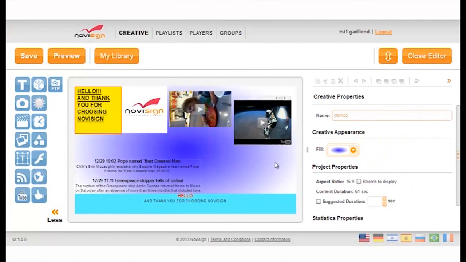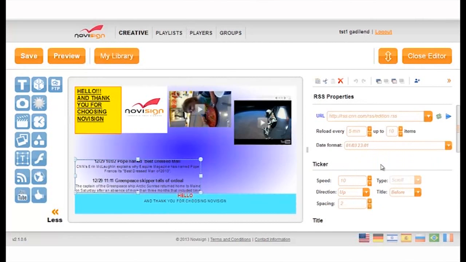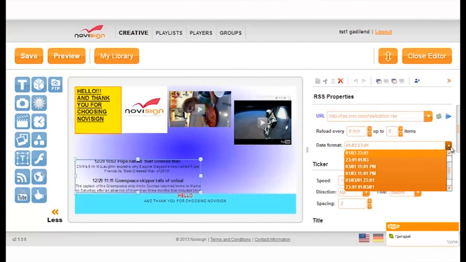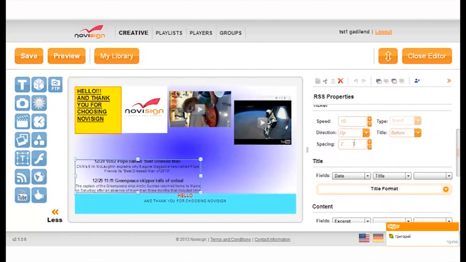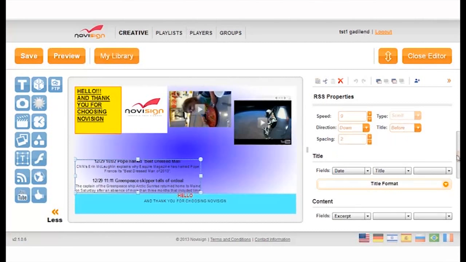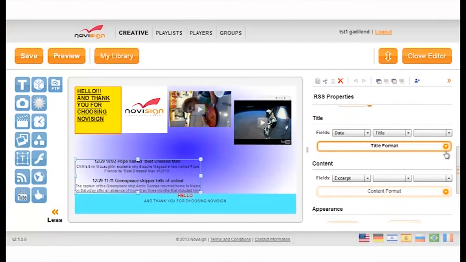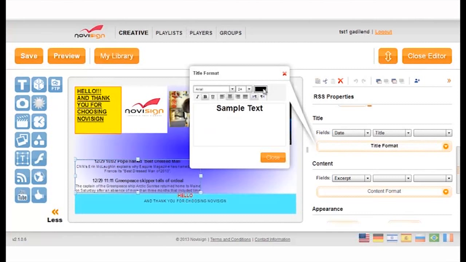Let's press on it again, and you can see that you can set the reload time, the items, the date format, choosing anything you like. Control the speed, control the direction as we did with the ticker before. The title and the type. You can set the format of the title and the content as we did before.